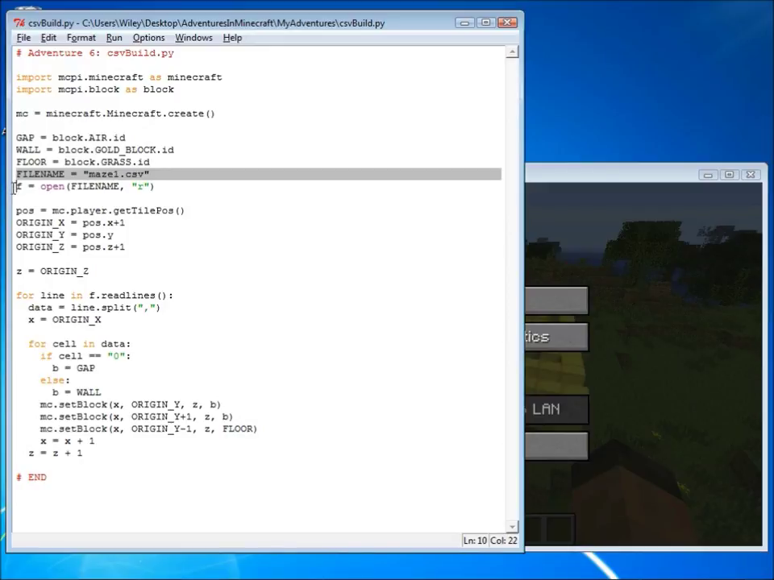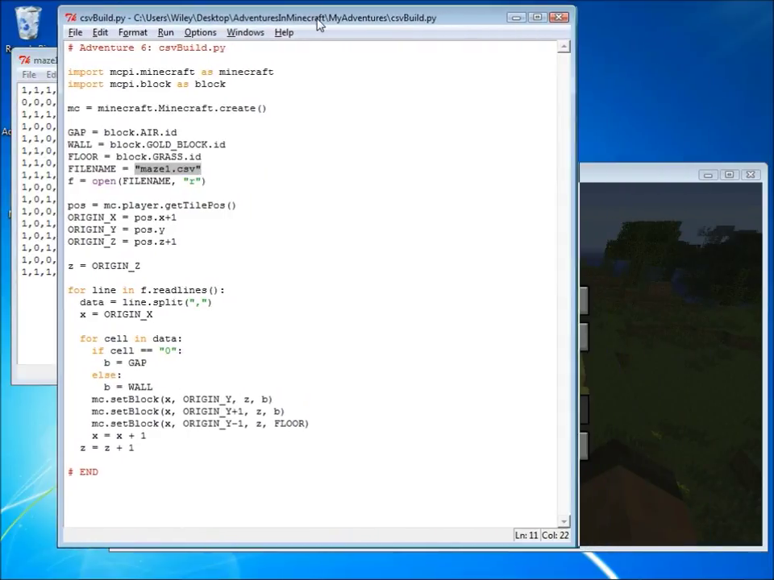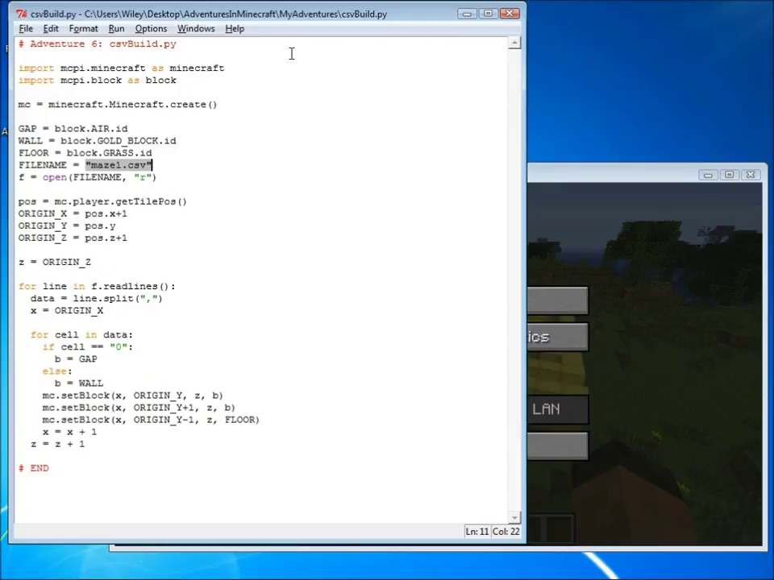And the next statements open up the file. So we create a constant called filename and give it the name of the file, the file being our comma-separated variable file of ones and zeros, which is the pattern for our maze. We then use the open command to open the file as read-only. And we create a handle to that file in a variable called f.